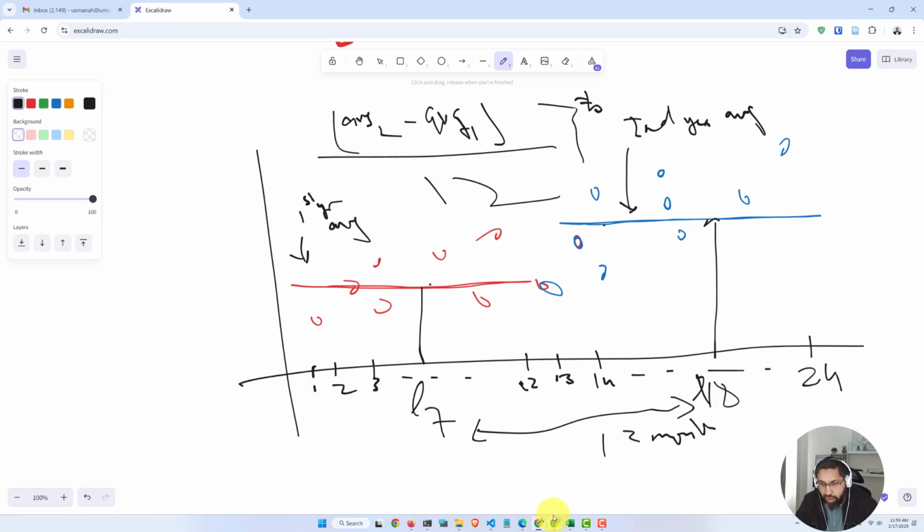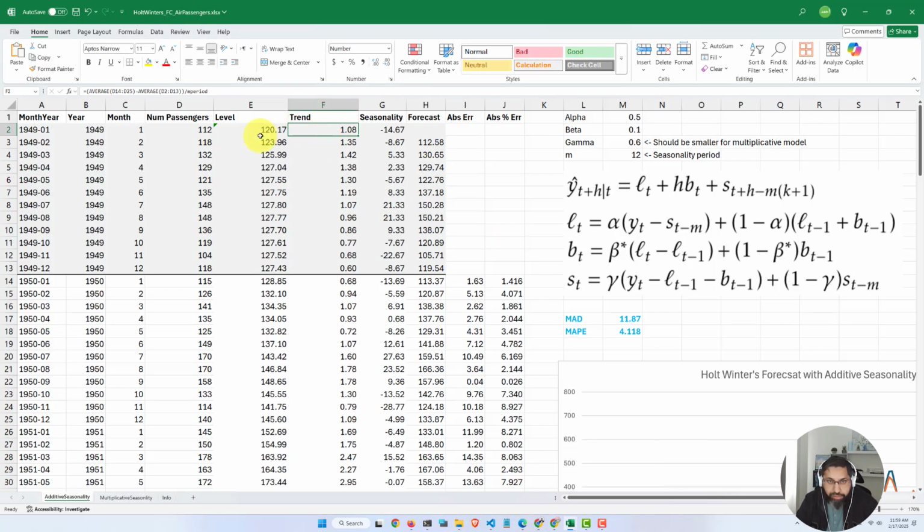Okay, so what I do is I take the average over the second year minus the average over the first year, divide by 12, which is M period, to get my estimate of trend. And then I'm going to update the estimate of trend using this equation for B. My seasonality estimate is going to be how much higher or lower each month's sales is from the annual average.